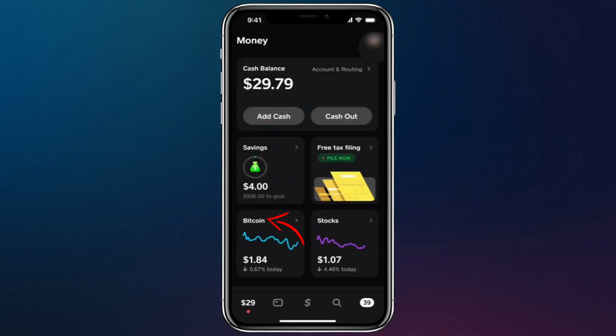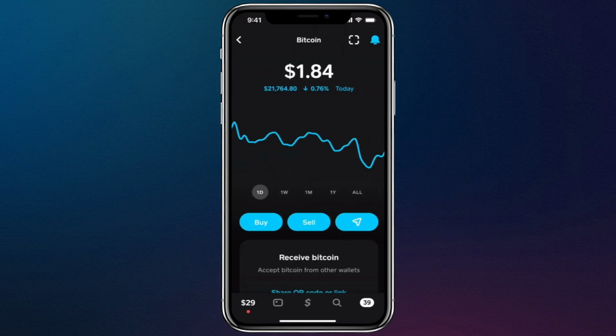Here, you'll see different tabs, and the Bitcoin tab usually appears as a blue-colored section near the bottom left side. Tap on it, and this will open the full Bitcoin dashboard. You'll see the current Bitcoin price, a chart for daily, weekly, monthly, yearly, and all-time performance, and your current Bitcoin balance, if you already own some.